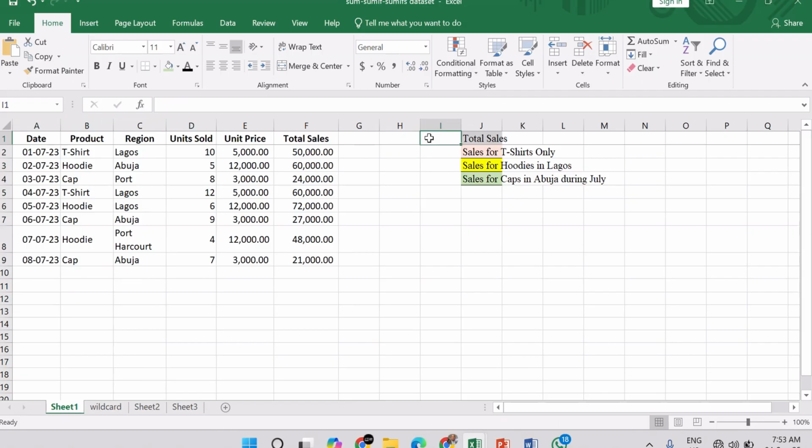So looking at these 4 questions, question 1, question 2, question 3, and question 4, that you want to answer in order to get a lot of insight from your data, SUM alone cannot do that. So let's go ahead and quickly look at how to answer all of these questions right now.